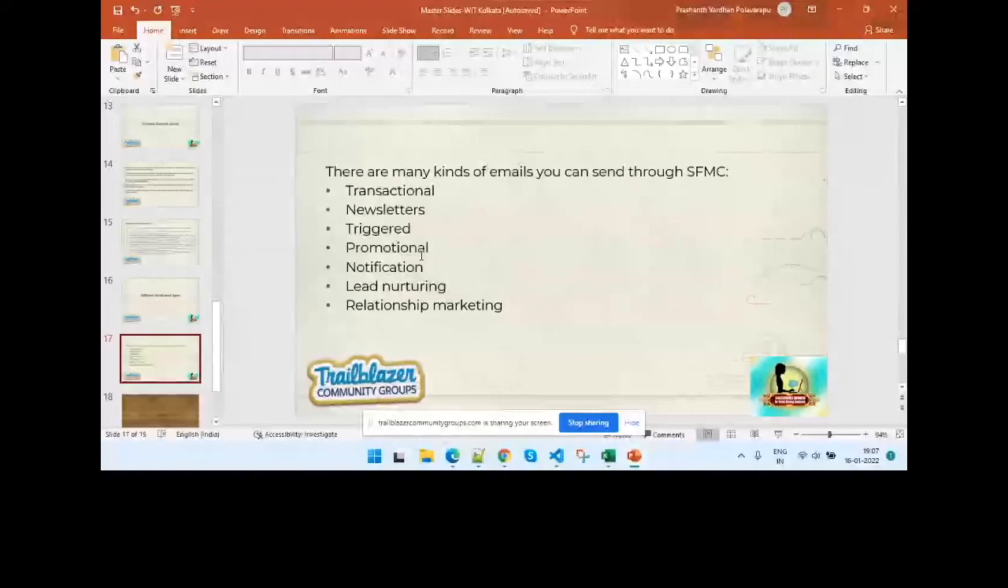Okay, notification emails, probably if at all you would like to send a notification to your sales team, or probably your marketing managers about the new prospects that are landing onto the platform. If at all you would like to do that, you can do that. Lead nurturing. Okay, so the most common use what we do with the journey builder is lead nurturing. Okay, and relationship marketing can also be done. Okay, so these are the different kinds of emails that you can send through Salesforce Marketing Cloud.